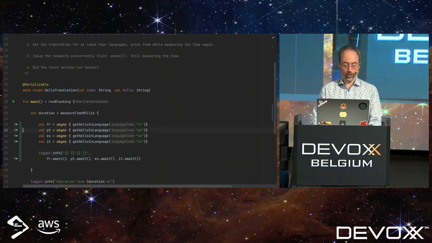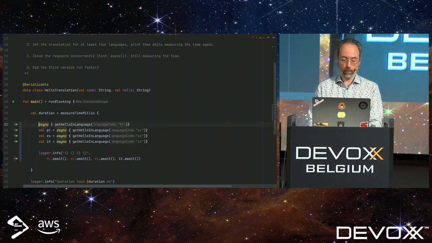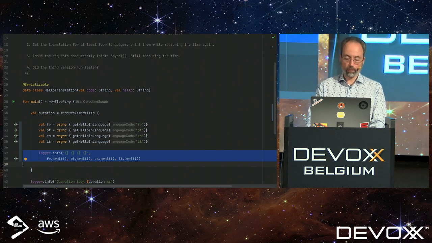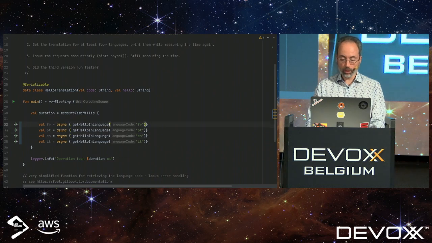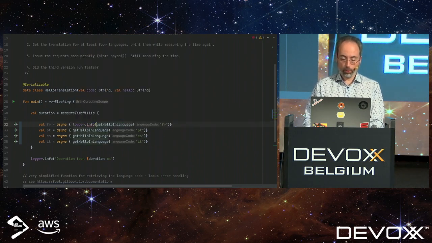Let's try to drive home the point that async and launch are functionally, well, hold on a second, are pretty much a superset of one another, is that if we do this the old-fashioned way, and instead of async, we just use launch.